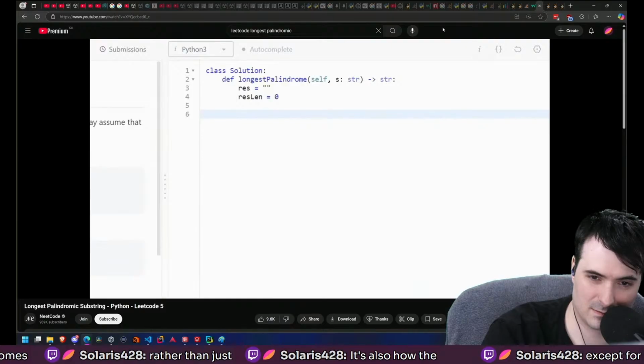Now we're going to go through every single character, or rather every single position in the string, considering it to be the center. So first, let's check odd length palindromes. I'm going to have a left and right pointer. These left and right pointers are going to be initialized to i, which is our center position right now.